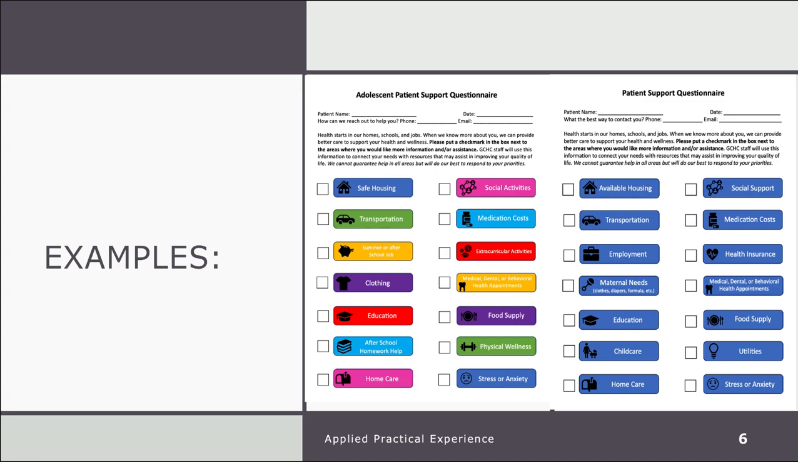On this slide, here are a few examples. The first is the adolescent patient support questionnaire, followed by the adult patient support questionnaire. Wording within the intro paragraph is changed just a little bit per age demographic, as well as the needs listed below to meet specific age groups and make it more applicable.